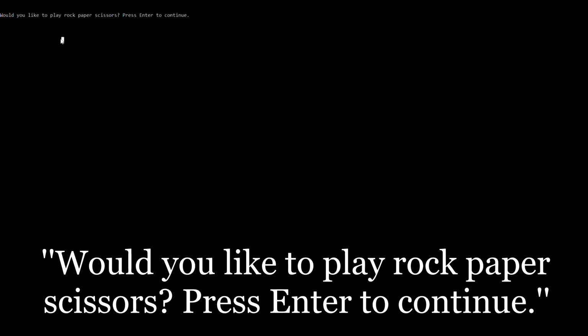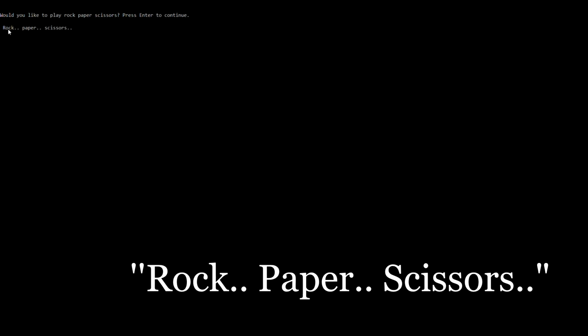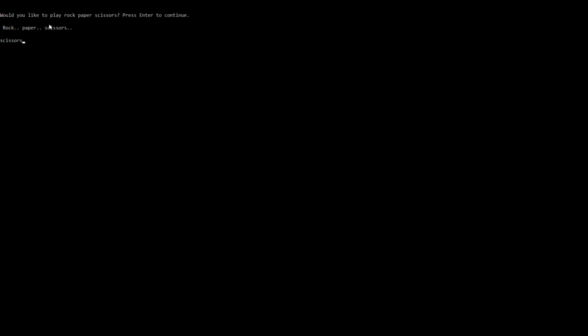All right, so I got the program up and running. Sorry if the font is a little hard to see here, but it says, "Would you like to play rock, paper, scissors?" I will click enter to continue. And it says rock, paper, scissors. I'm gonna input scissors. And we got a tie, because the robot randomly picked scissors.